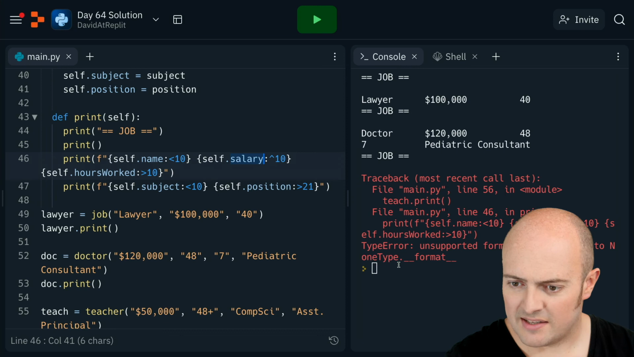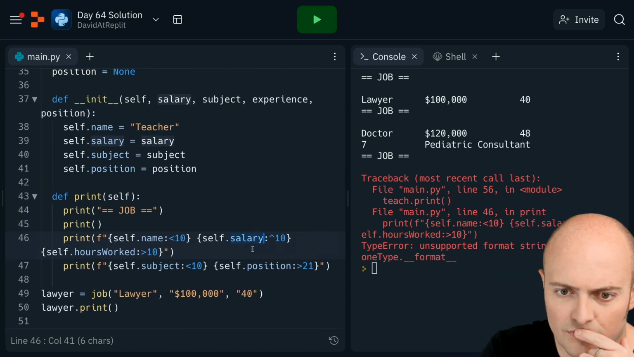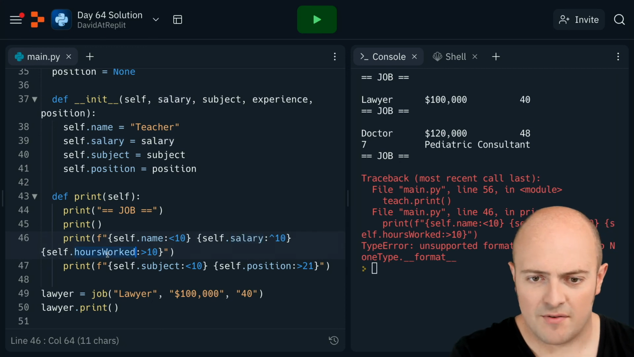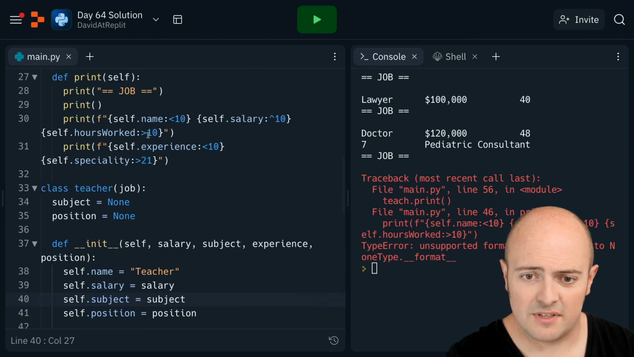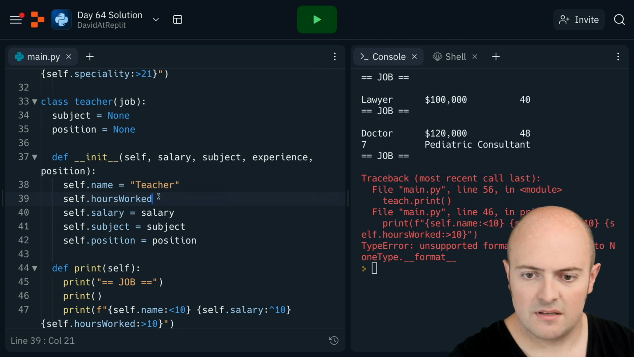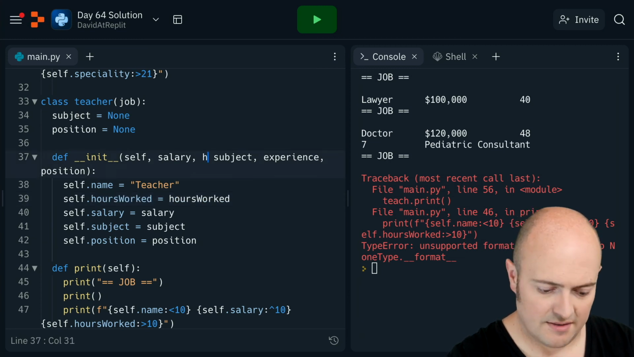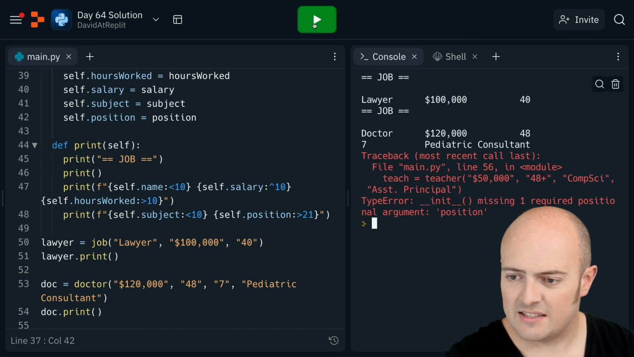Unsupported format string passed to NoneType.__format__. So something here is not set. Let's have a look. Salary set. I've got hours worked here, and what I should have. Oh no, I do need hours worked, don't I? So yeah, I should have hours worked brought in here. So we'll set the hours worked. We'll add in the hours worked back here, and that should write itself, hopefully.